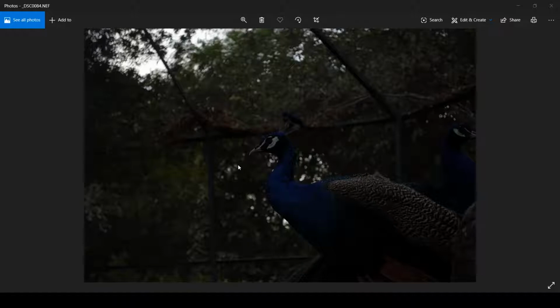If this had been a JPEG image, there would be a lot of limitations. So it is always better if you have a raw picture to start with. So let's open it up in Affinity Photo and start the editing process.